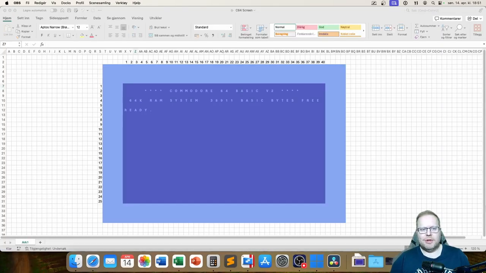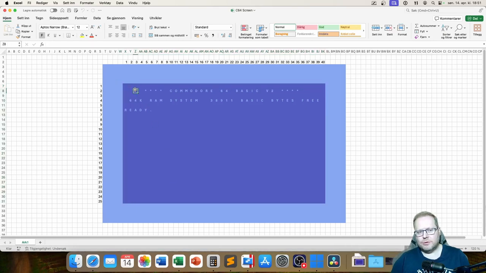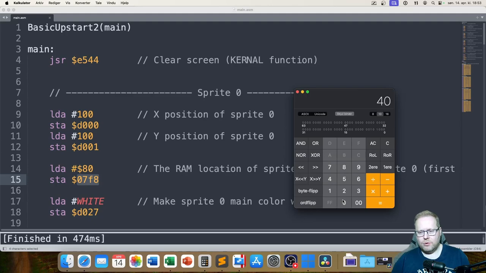But remember that I said that the Commodore 64 screen is 40 times 25. So it's 40 columns over here, 25 rows down here. So 40 times 25, that's 1000. So the Commodore 64 screen takes up 1000 bytes. If you remember, we talked about this a while ago, 1 kilobyte is 1024, which means that the Commodore 64 screen doesn't quite take up 1 kilobyte.